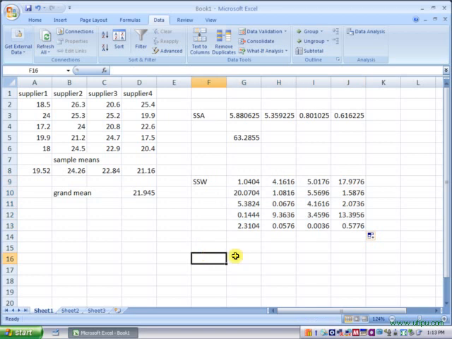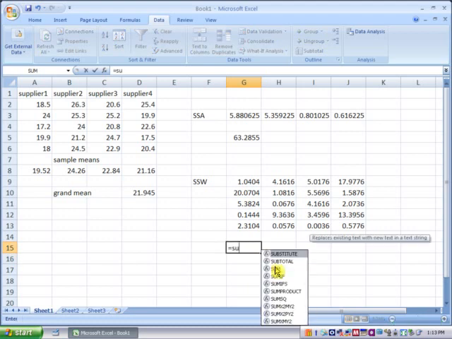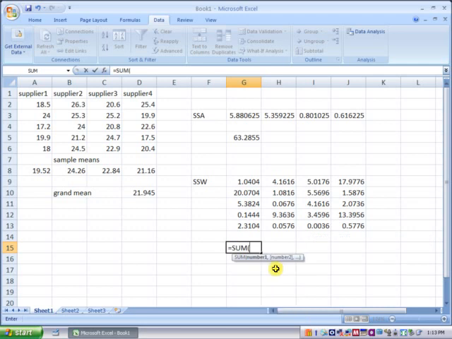So to add it up, let's do it here. To add it up, maybe I'll do it up here. Do equals SUM, double click sum, and now highlight everything. Now watch what happens if you don't close the parenthesis. Oh, nothing. Okay. Sometimes Excel doesn't like you not to close the parenthesis.